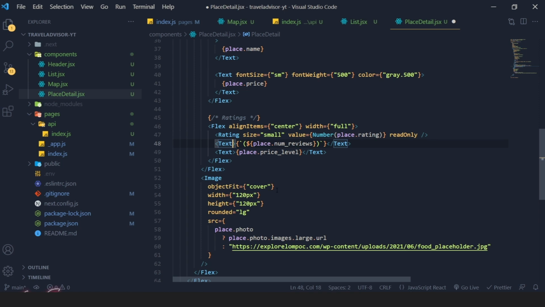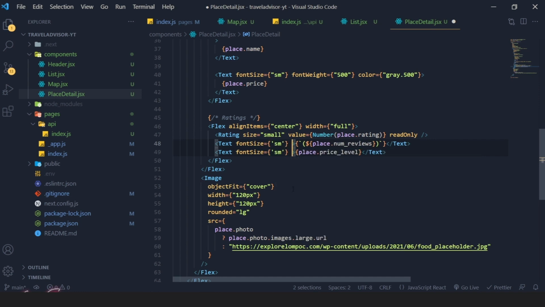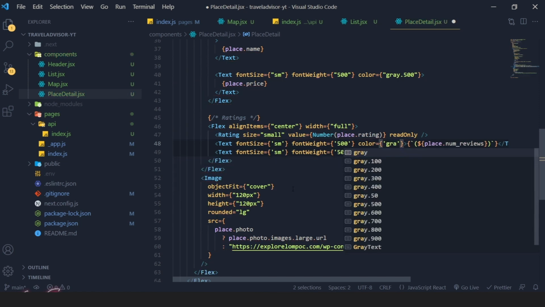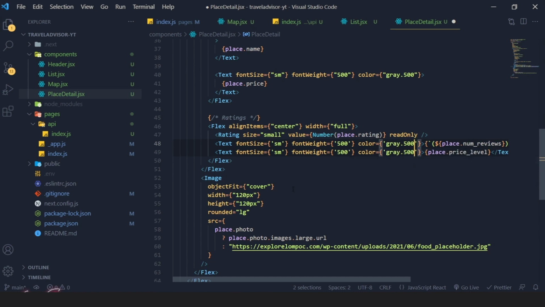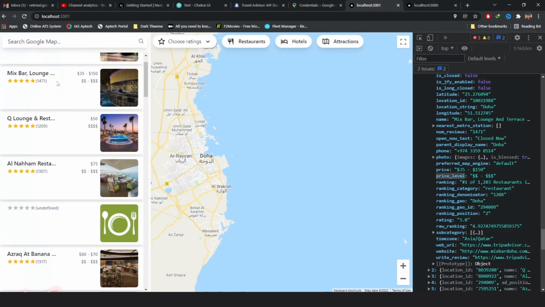So let's add some styles for it. Both are going to use the same styles. So I'll add the class name over here, and the font size is going to be SM, font weight is going to be 500, and the color is going to be gray 500. And for this second one I'm just going to say margin left should be auto. Now if I save the changes, we can see that it has the reviews and it also has the price level.